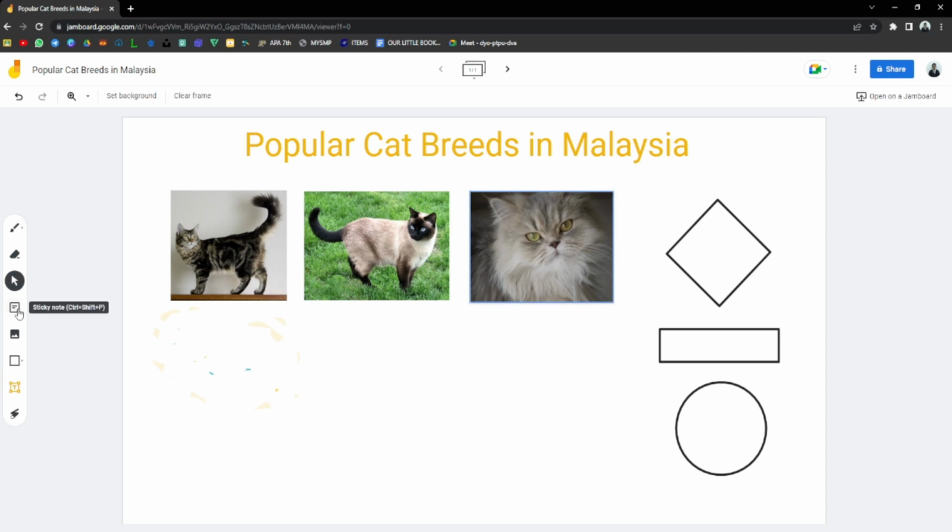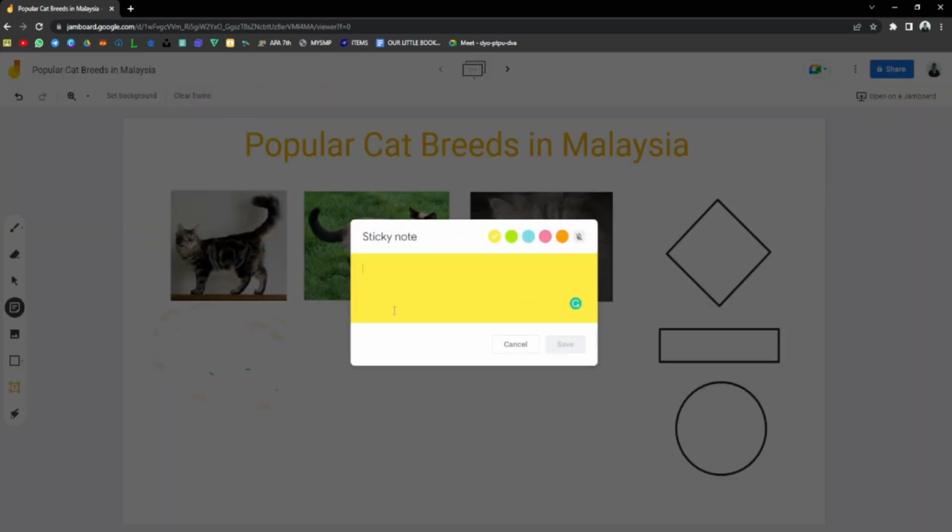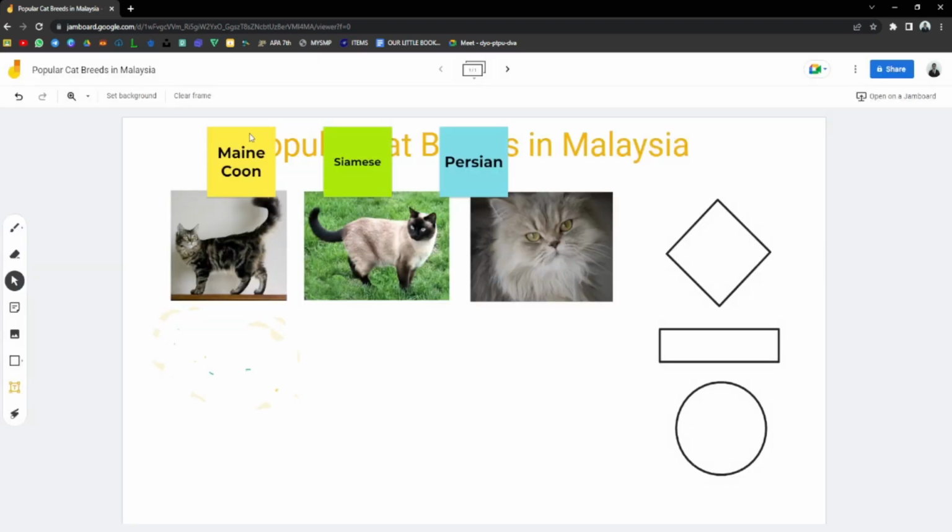Moving on to the next tool, just below the Select tool is the Sticky Note. It's just like a text box but in a sticky note form. You can write anything on it, and once you click Save, it will create a sticky note on the Jamboard. If you want to create more, you can write another one, and you can also change the color to distinct with the other sticky note. Once you are done with the sticky note, you can click Cancel and it will return to normal. After that, you can click on the sticky note to rearrange it however you like.